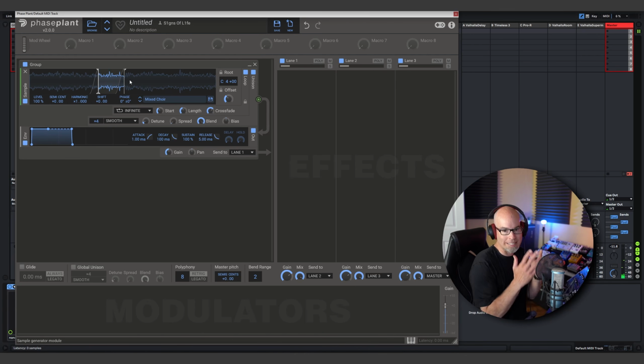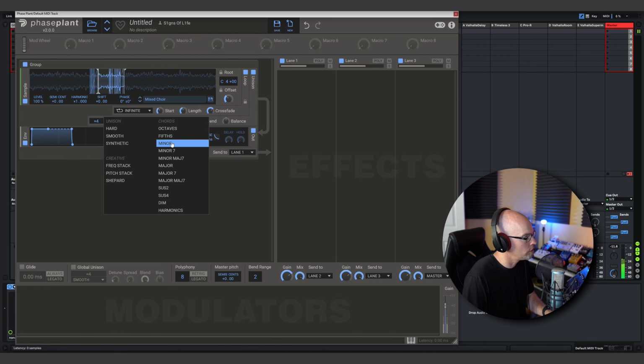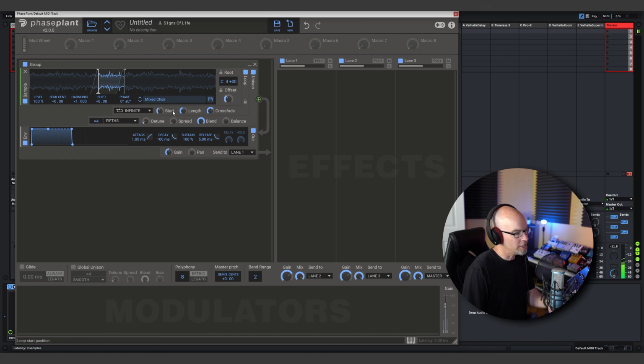Now this is just a basic sampler with your stock envelope on it. So let's go ahead, hold this down, and hover over all of these chords. You see this is sus2, major 7, minor. Let's just go with the fifths, right? Now that doesn't sound like a pad, but it does have a cool timbre to it, all right?